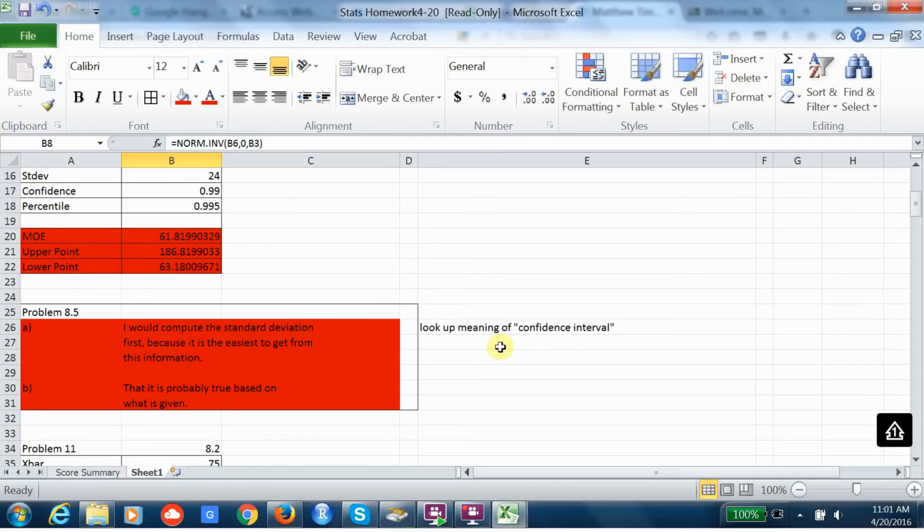Section 8.5, I don't believe you're answering the question that's being asked. So what you want to do here is you want to look up the meaning of confidence interval, what a confidence interval actually means.